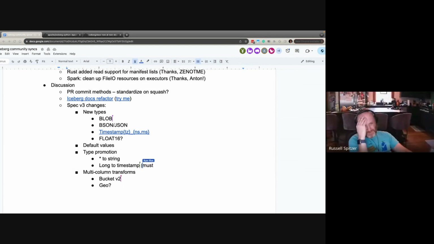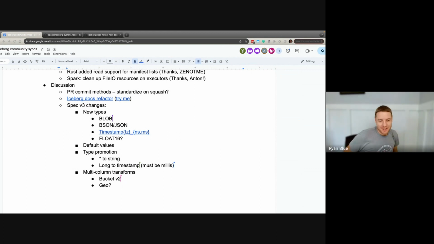For to-string promotion, I worry about one thing, which is that we do have timestamp with time zone now. What does that mean when you can have a timestamp with time zone and you get a string representation of it in an Iceberg table? Good question. There's also a question of how we represent floating point values. So there are some questions around this.